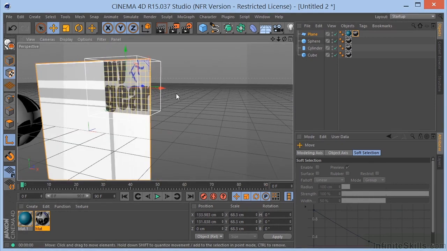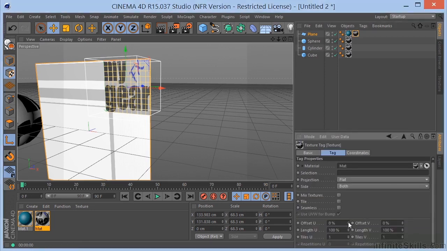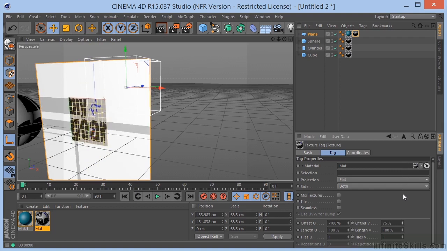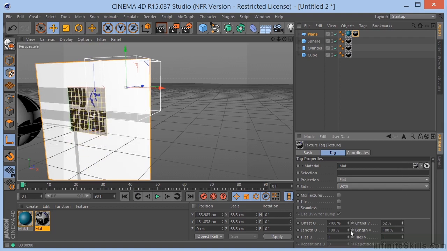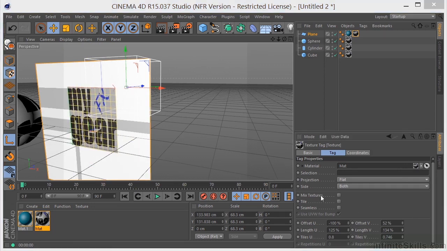All right. So if we click on the texture tag again, we have some more options down here. We have offset U, which allows us to make this manual. And we can push this down. The length, we can control that. But most of this can be handled interactively right here in the viewport. Okay, so that's the basics of the projection methods here in Cinema 4D.